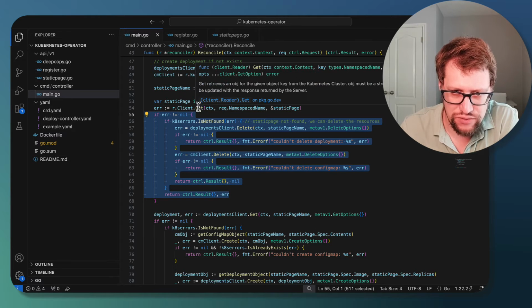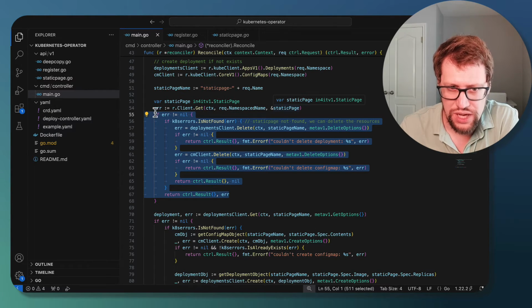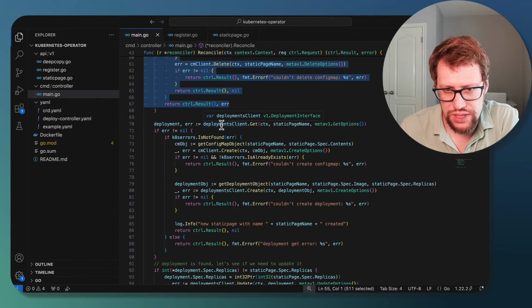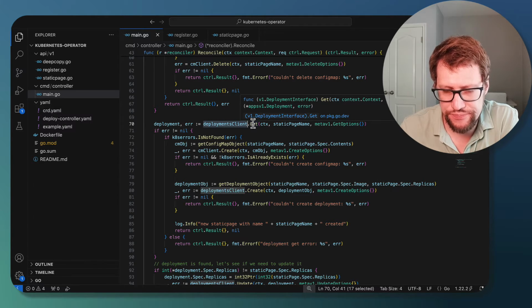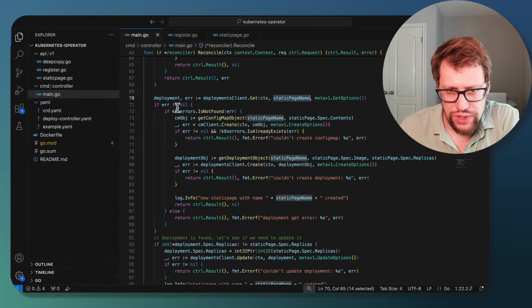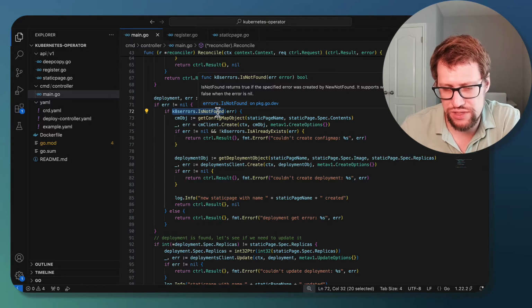So let's say that our get worked successfully. So this code is skipped. What are we going to do? We are going to do a deployment. So we're going to say deployments client. Let's see if it already exists. Do a get on the deployment using the static page name. If we get an error, that means it doesn't exist. So we can say here, the deployment that we're looking for is not found. This Nginx deployment that we want to do.